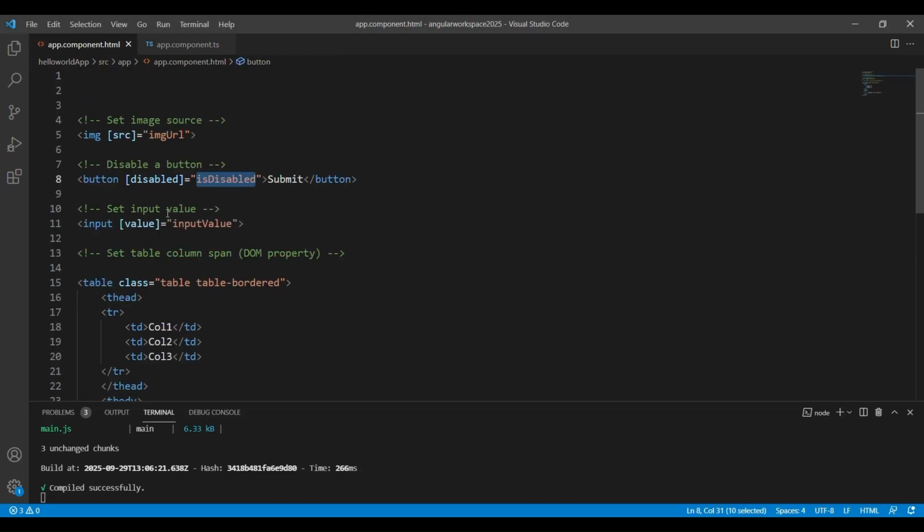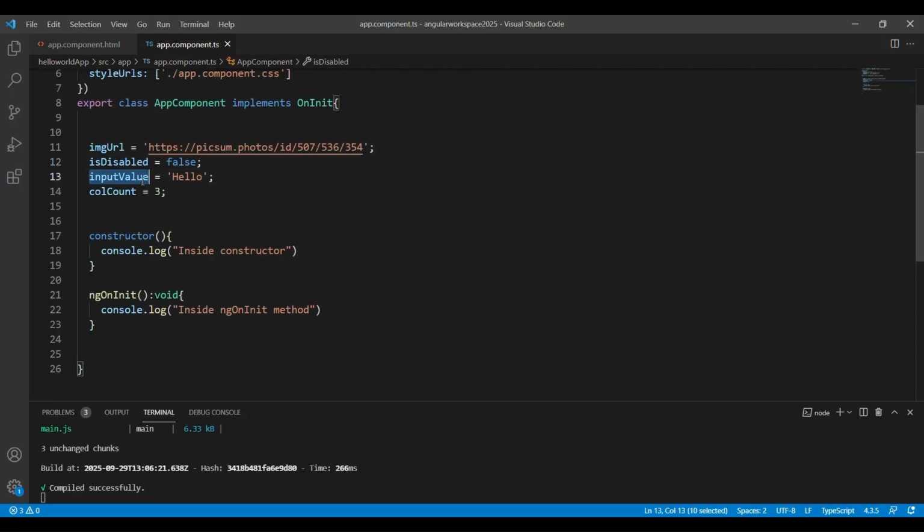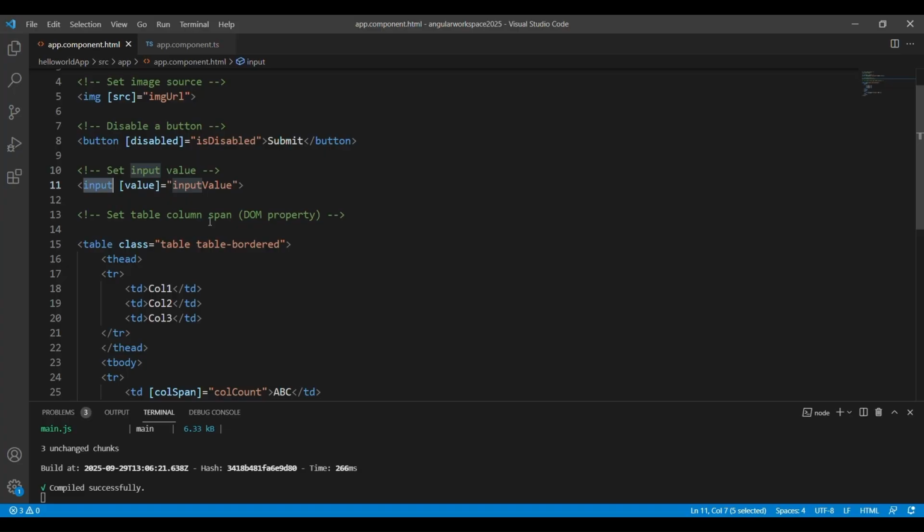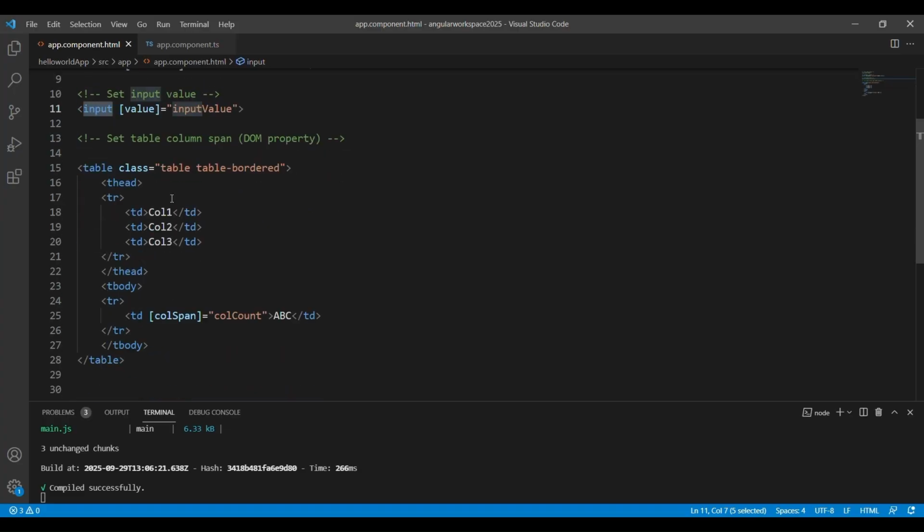Now the next example is setting input value. I have an input value hello, and this I want to set to my input text. So what do I do? I take an input and I pass the input value to the value property attribute, so that it sets hello into this input text box. Got it?